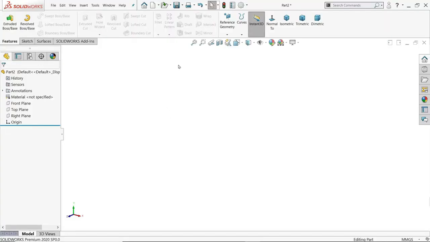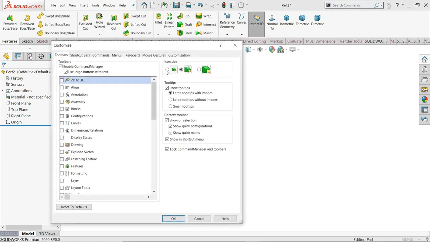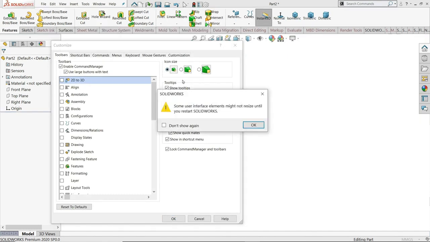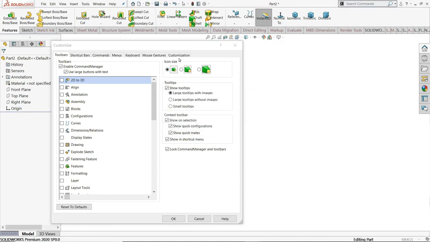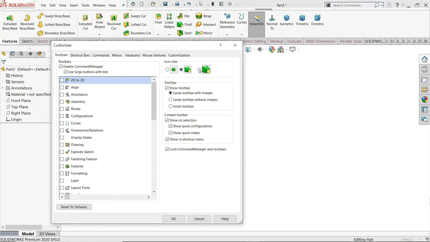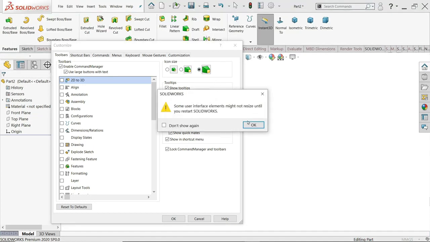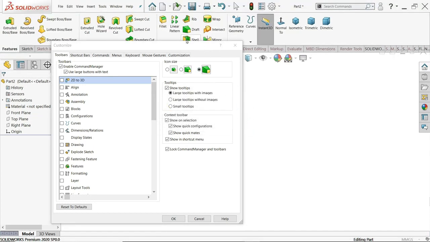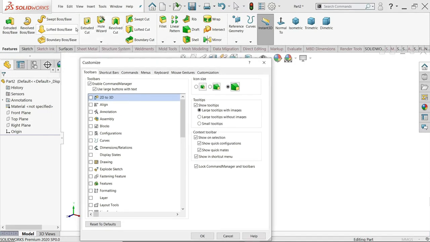The next thing we are going to see is icon size. Right click, customize. Now you can change our user interface icon size. If you want a smaller one, see, it's very small. It's difficult to see, so it's better to keep it medium. And if you want to make it bigger, if you click OK, see, the icons will be big and it is good for us.